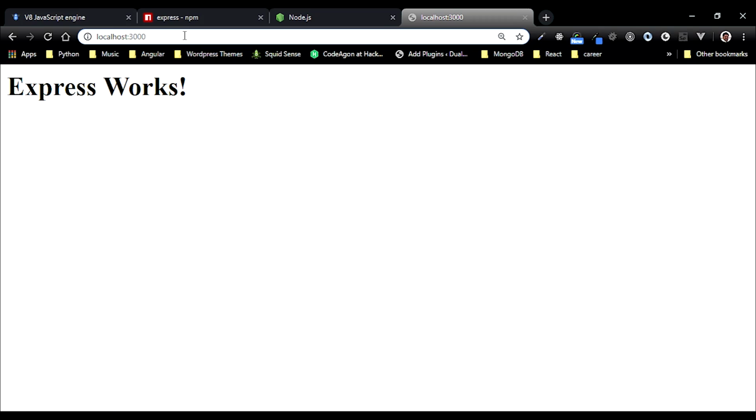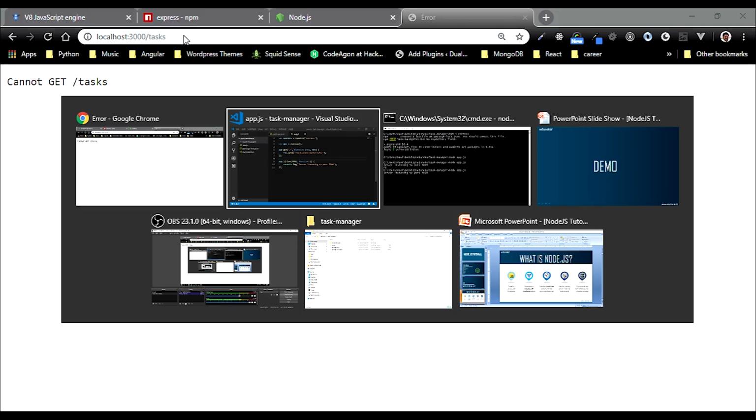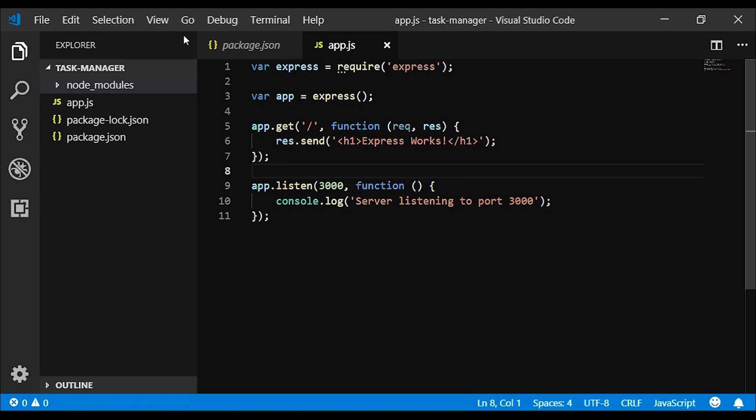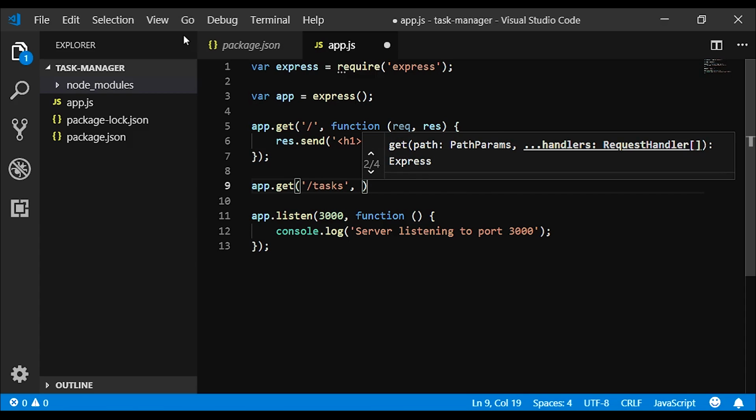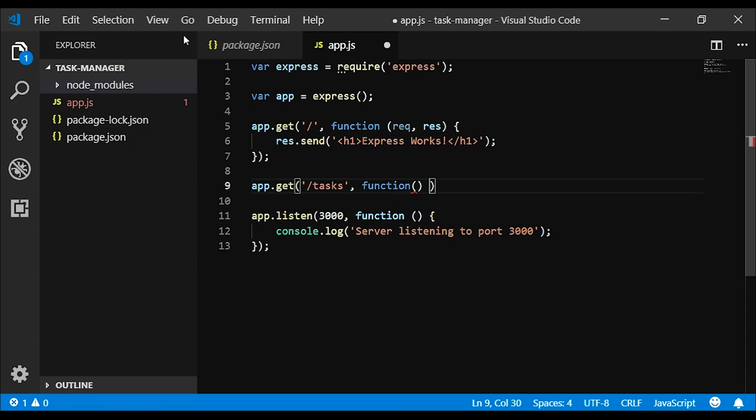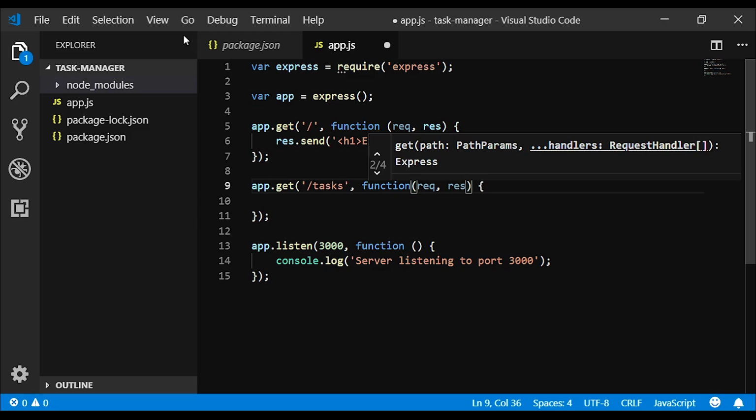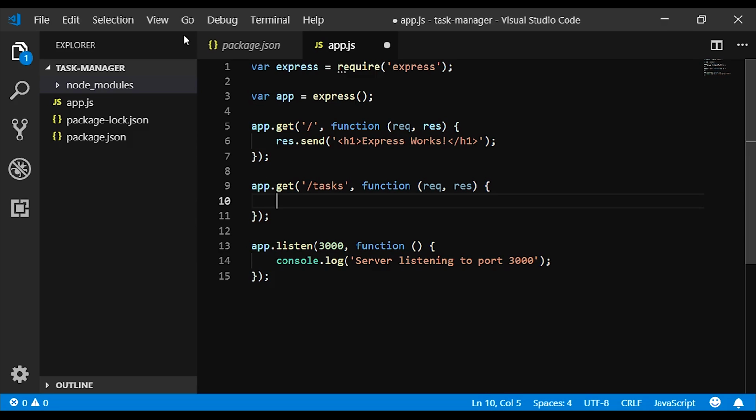But what I would like to do is go for something called tasks. There is no route for tasks defined yet. We have not programmed our application so that it addresses the GET request on tasks. Let me just go for the GET request first. So app.get slash tasks is what I want to have the server address, and a function, request and response. So now I can go for response.send. I can go for another H1 which says tasks work.